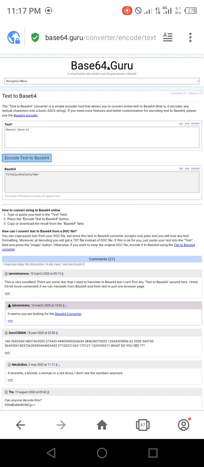As you can see, we also have the instruction here on how to convert a string to base 64 online. Type or paste your text in the text field. Press the encode text to base 64 button. Copy or download the result from the base 64 field. As you can see, it is so simple as that. So we already have our keys. Just copy without leaving anything. We have the copy option also.